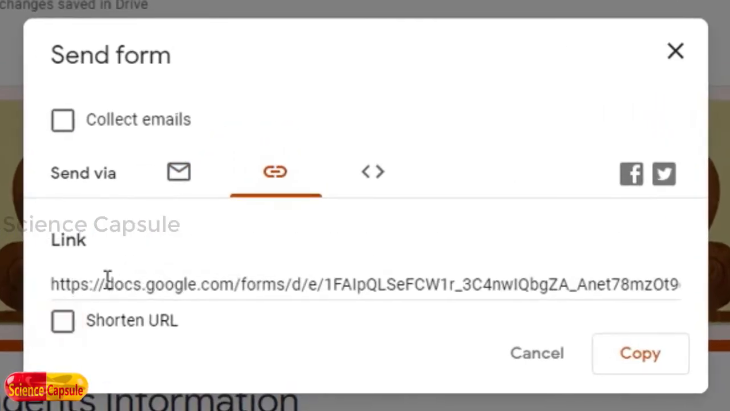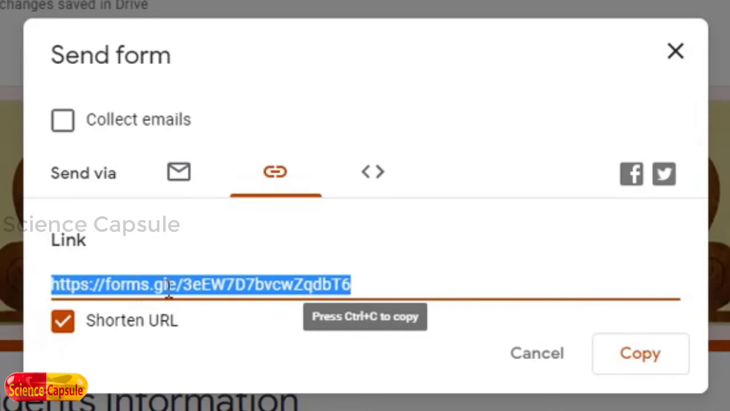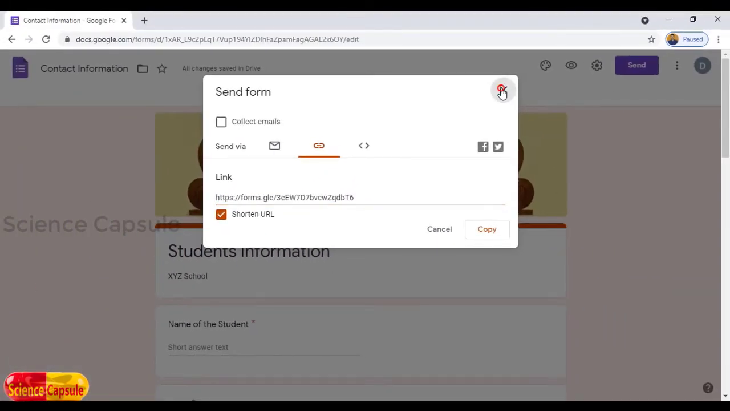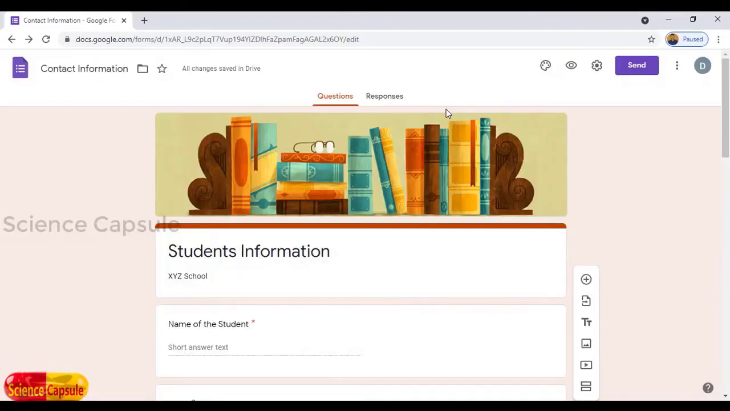As you see here, it looks like a long code. In order to make it short, click on this shorten URL. When you click on this, you see a minimized, shortened URL code. Copy this code, so our job is over. Once it is over, what you have to do is share this link through WhatsApp.